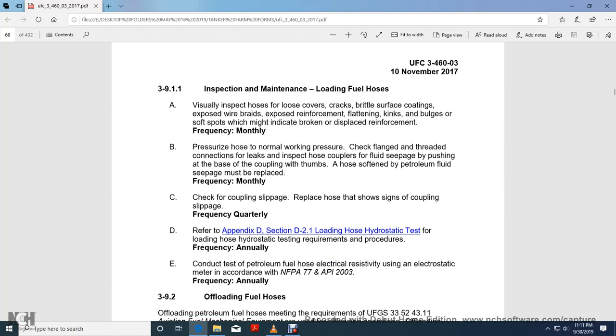3.9.1.1, inspection and maintenance of loading fuel hose. Visually inspect the hoses for loose cover, cracks, brittle surface coating, and exposed wire braids. Inspect reinforcement for flattening, kinks, and bulges. Flat spots might indicate broken or displaced reinforcement. Monthly.